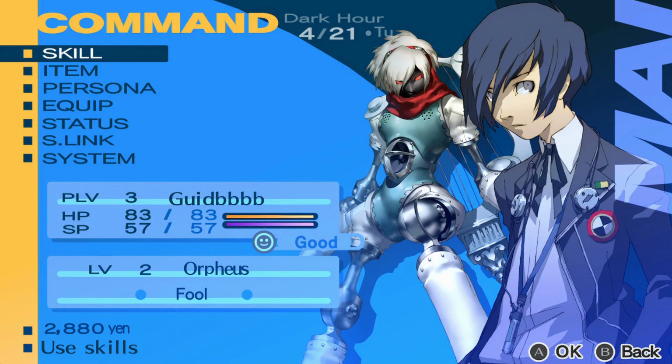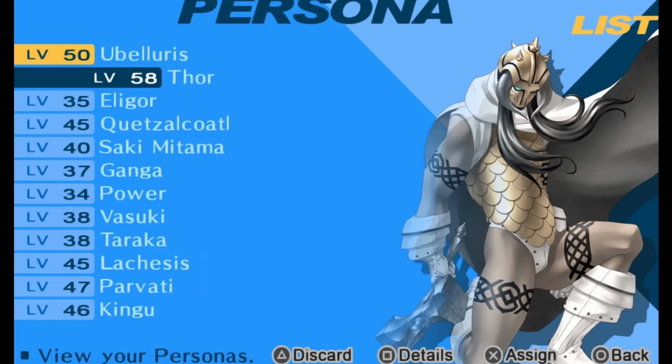Stats and resources. Now we can see what the main menu looks like. Here we have a list of everything the player needs, and it shows the player levels and the equipped persona level. Here we have a list of the personas, also very simple, just with the name and the level of the persona with its picture next to it. Below we see some useful functionalities.